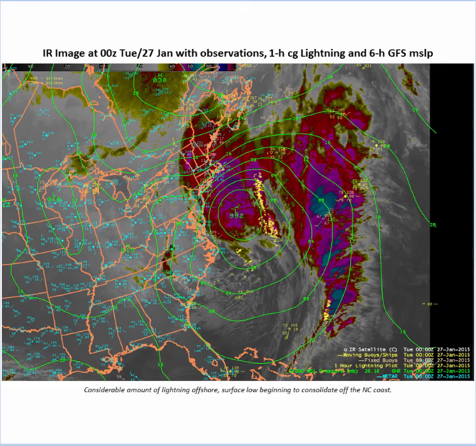Here's the GOES IR imagery along with the MSLP and also the lightning data at 0Z on the 27th. As the low continues to develop, lightning activity expands northward with that warm conveyor belt, allowing that convection to get closer and closer to our forecast area.